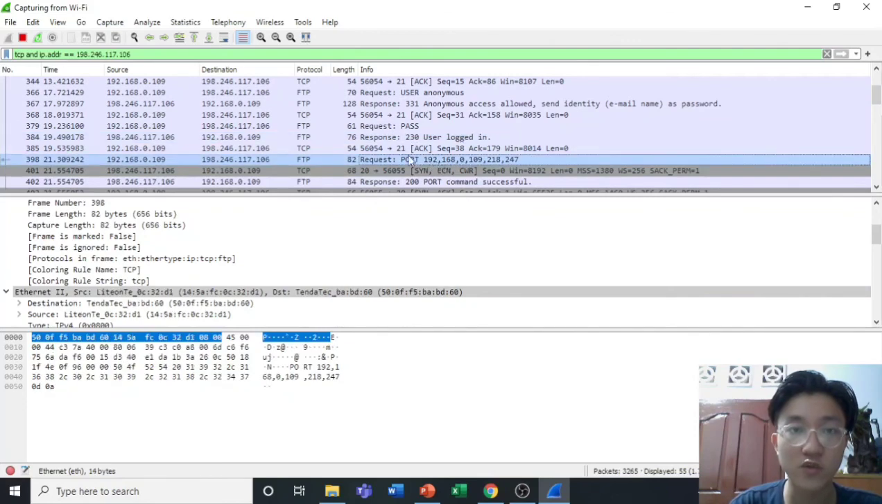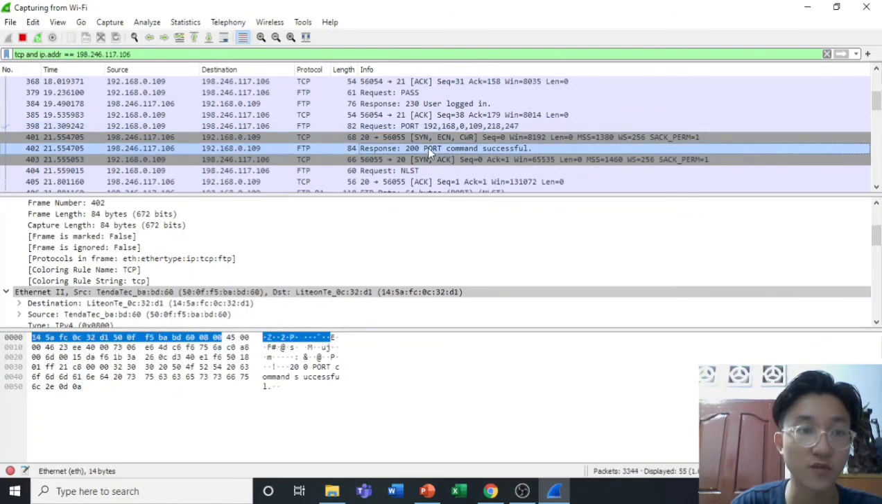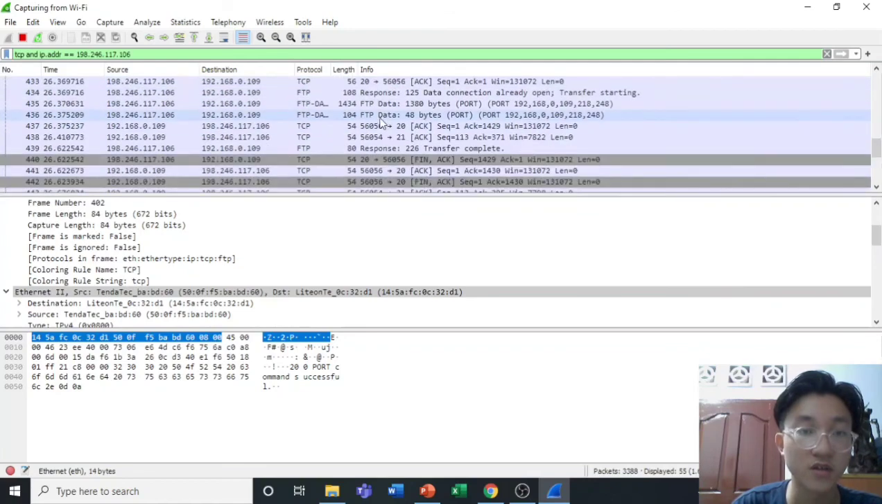And right over here is where it differentiates between active and passive mode. This is where I request the server to change the port that I wanted, and then after this you can see that the port command is successful. After I know that the port command is successful, I requested a LIST, and the server sends it through this whole line over here.